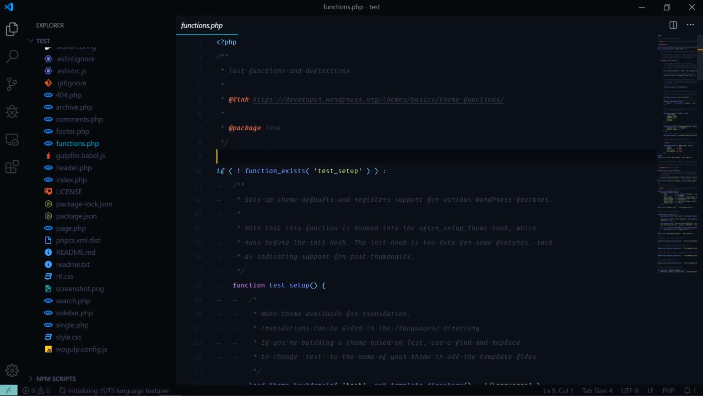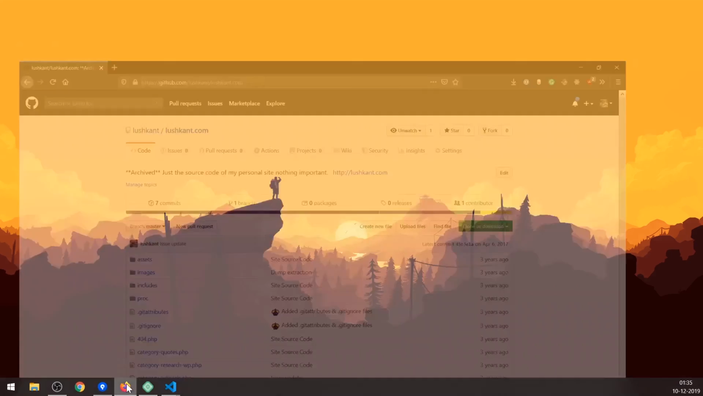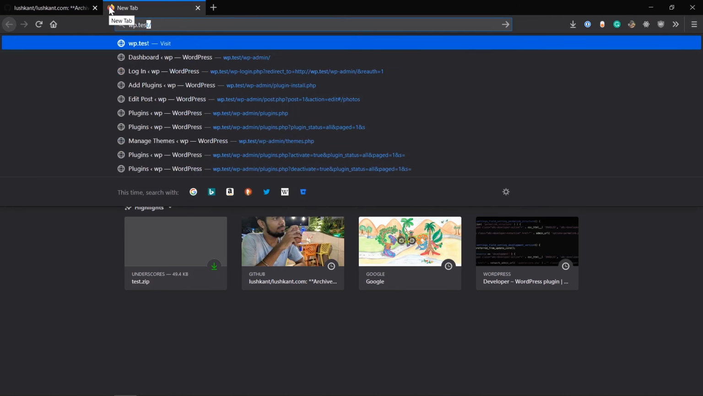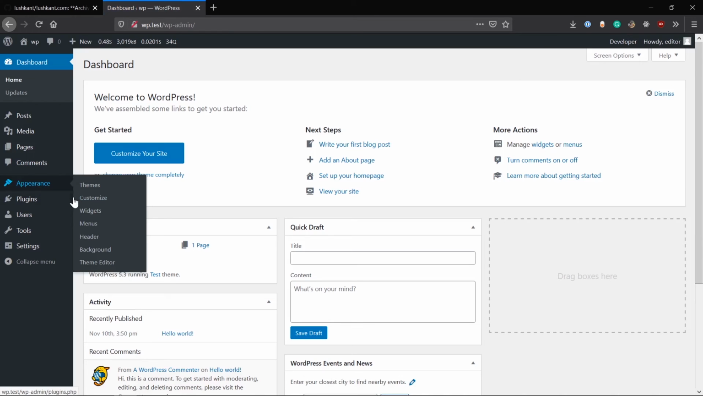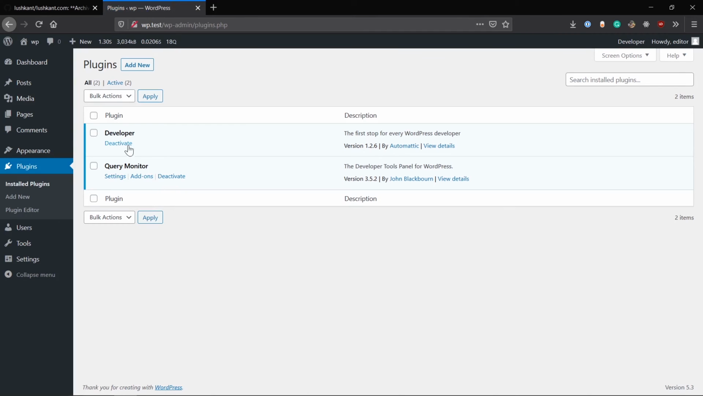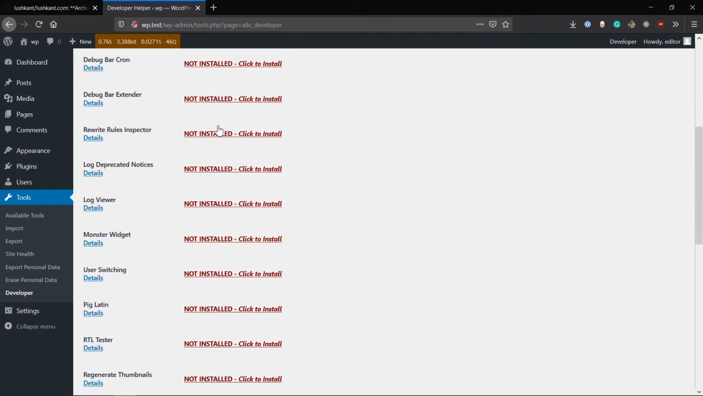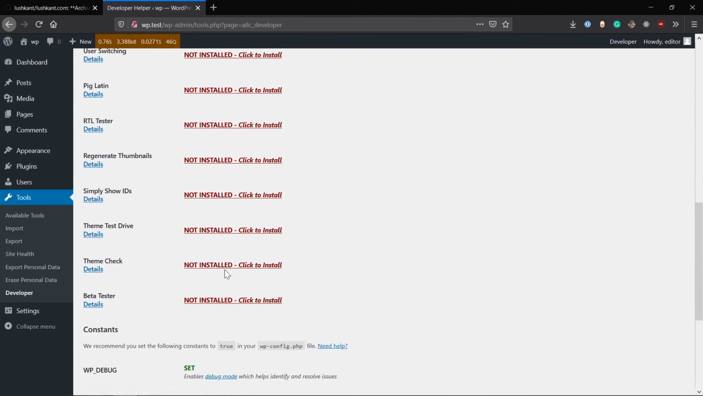So the last thing is to check your code for any errors and any standards which you may have missed. There are many different plugins which you can use to do that. Let's check one out. This is the plugin which we saw earlier in the developer plugin, which we already installed. Let's visit this one back, and as you can see here, this is that one, Theme Check.